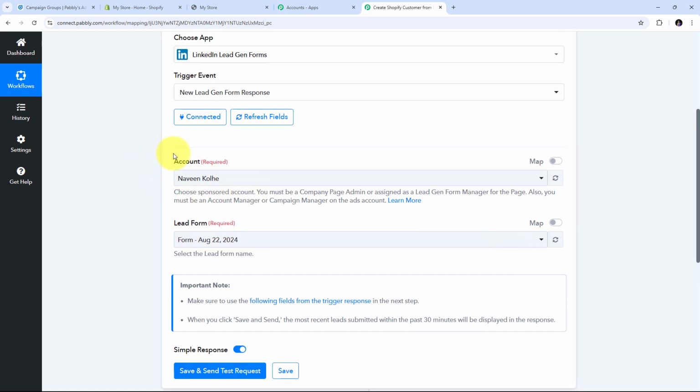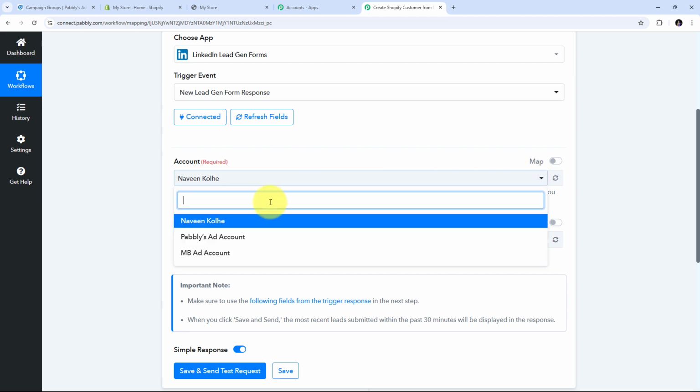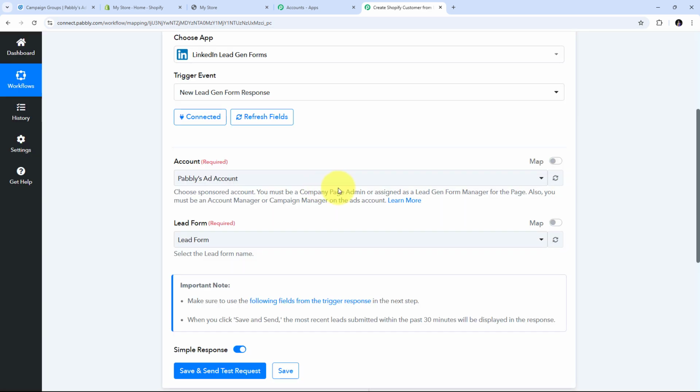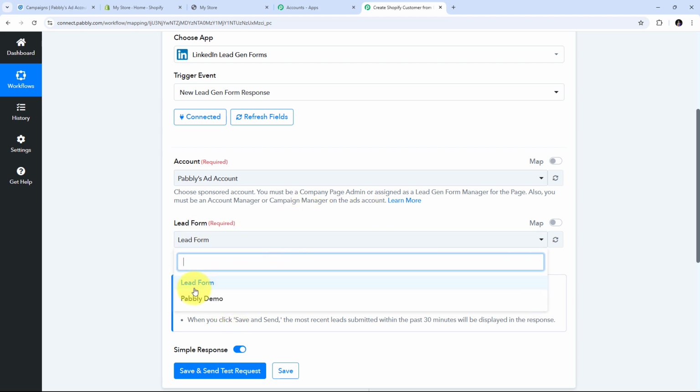Now here first what I need to do is select my account on LinkedIn where I'm running my ad campaigns. So I'm going to open this tab, and here I have this particular account, Pabbly's ad account. In this particular account I'm running my ad campaign, so I'm going to select this. And in this ad campaign I have added a particular lead form through which I'm going to generate my lead. Now in this tab of lead form I need to select that form. So I'm going to open this tab, and here I have this particular lead form that I've added on my ad campaign. So I'm going to select that.